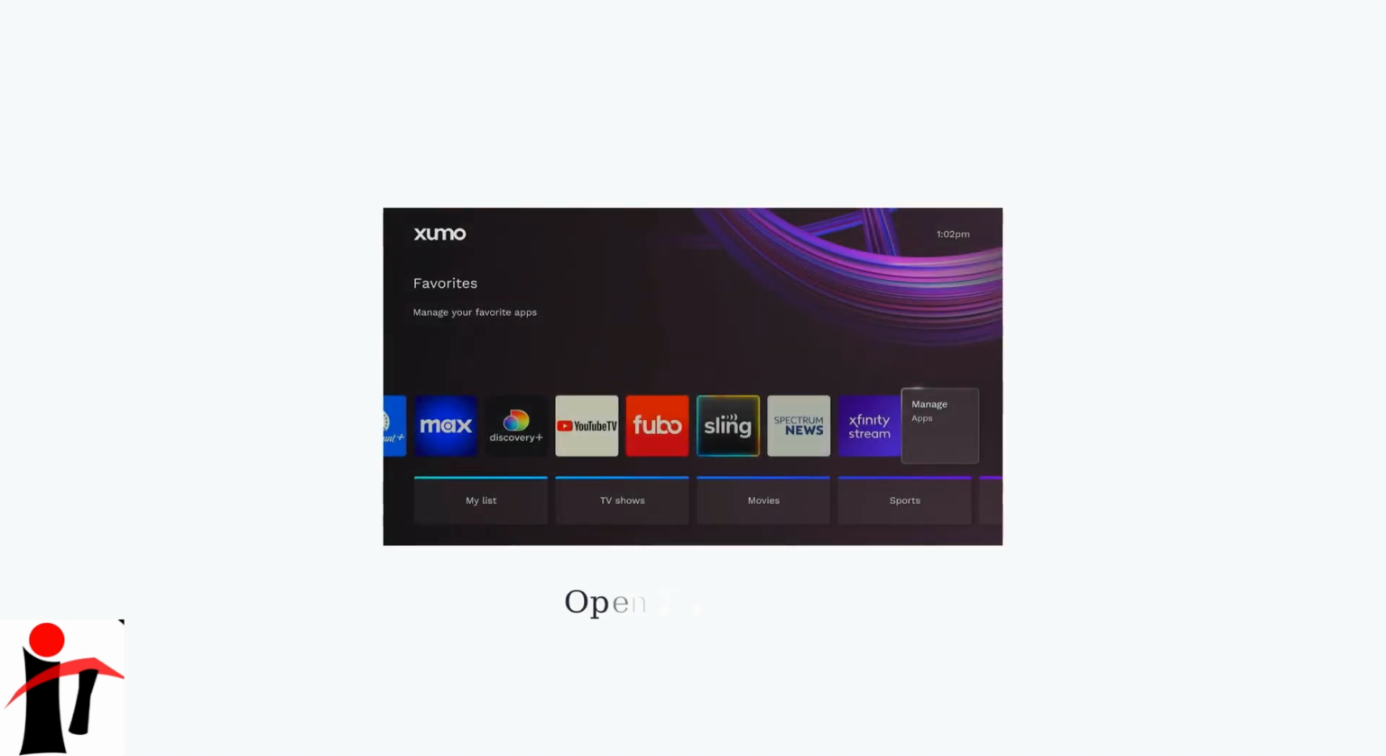First, open the Xumo app on your device. This works the same on Xumo Playbox, Roku, Fire TV, Android TV, or iOS. Next, navigate to the Settings menu in the app.